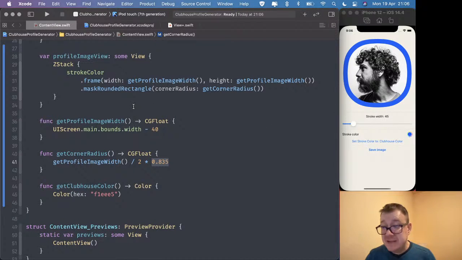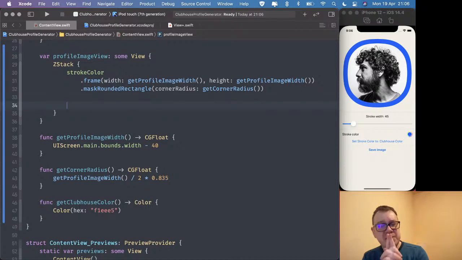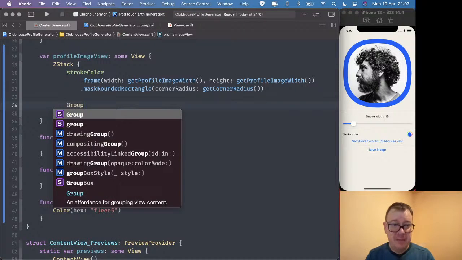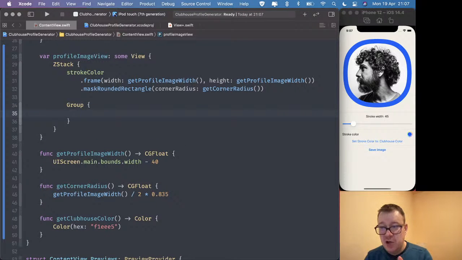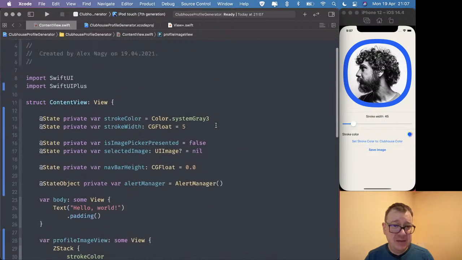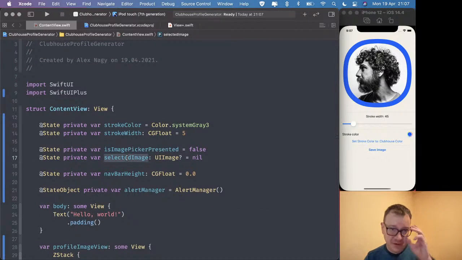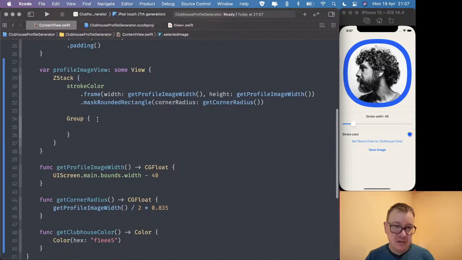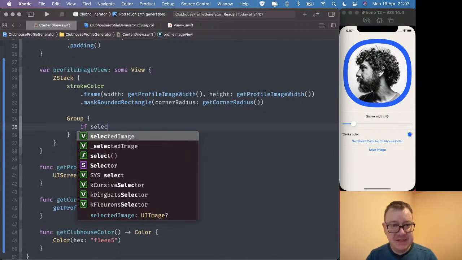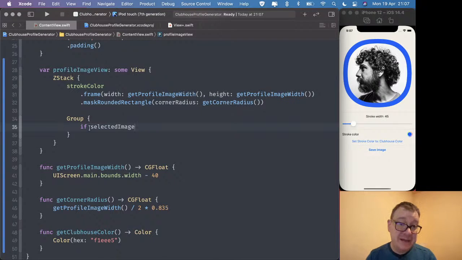So yes, next up, let's just add in our image. So that would be right over here. And that image should be like two types of images, as I told you. So I'm going to start off with our group because we are going to add that inside a group. And first we need to see if there is any selected image, and that selected image is actually a state variable right over here, which is set to nil. So let's just start off with if let selected image.